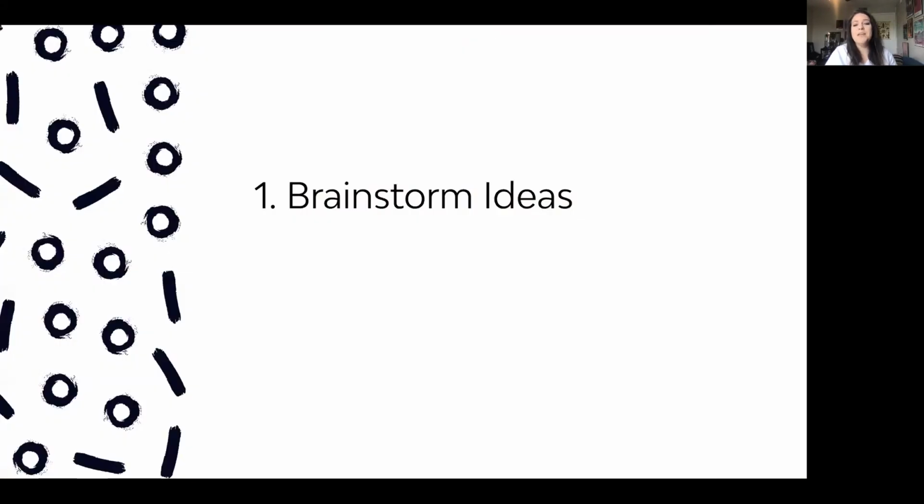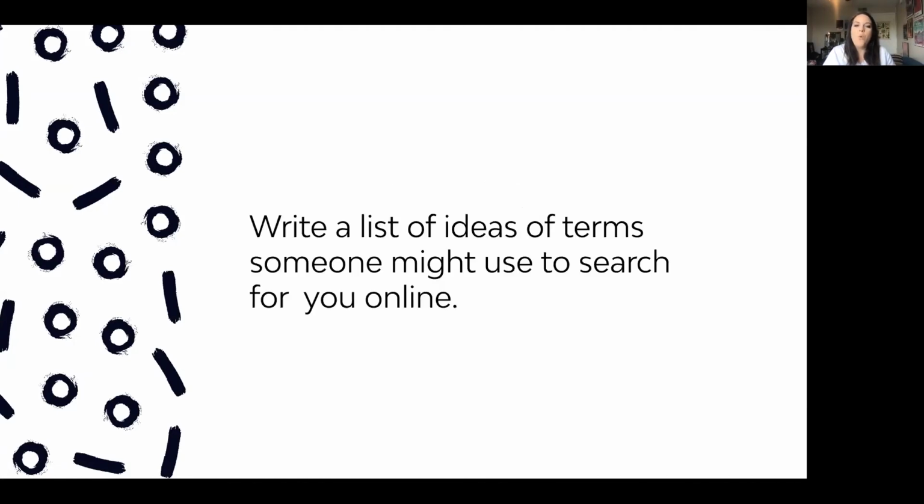All right, so number one, you're going to want to brainstorm some ideas. So this looks a whole lot like grabbing a piece of paper and writing a bunch of stuff down, okay? I want you to think about, what are some of the terms that if someone was looking for your topic, if they went to Google, what would they type into that search bar? So I'm going to give you some examples.